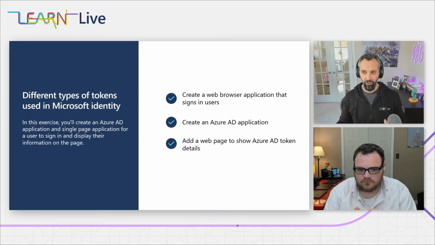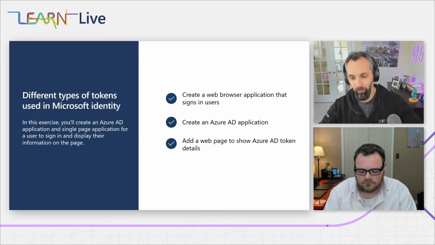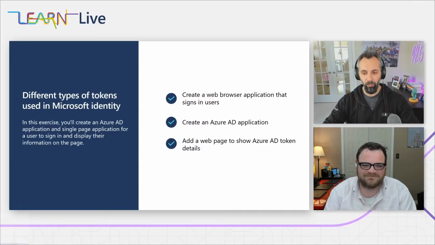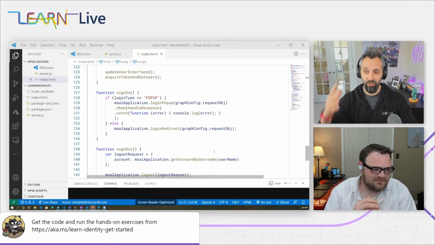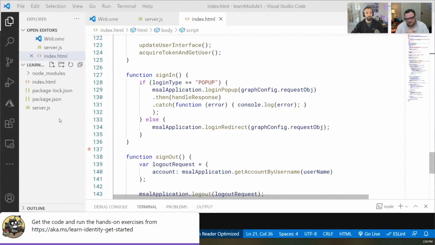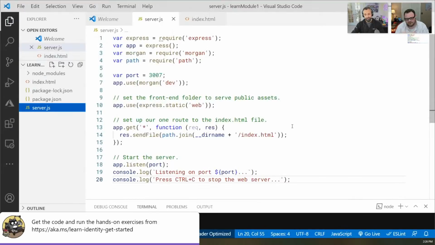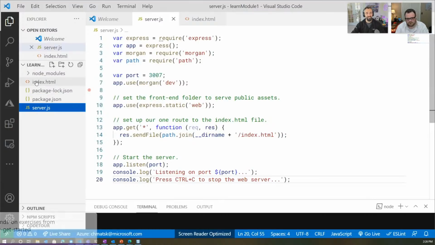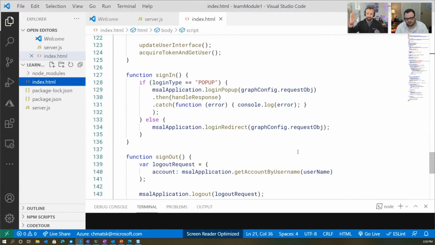So I have already pre-built that. You don't have to see me typing like a maniac while we try to get the demo up and running, but I'll walk you through it very, very quickly just to explain what happens here. So it's just a server, a Node server, doing nothing major other than serving a page on 3007. And then there's a static HTML file that contains both the UI and all the JavaScript to interact with Azure Active Directory, authenticate the users, and change the UI a little bit based on what's happening.